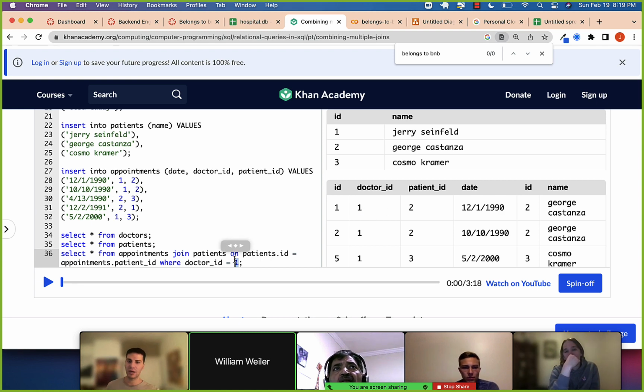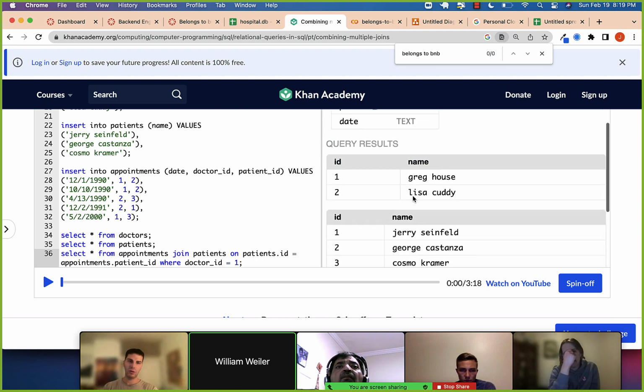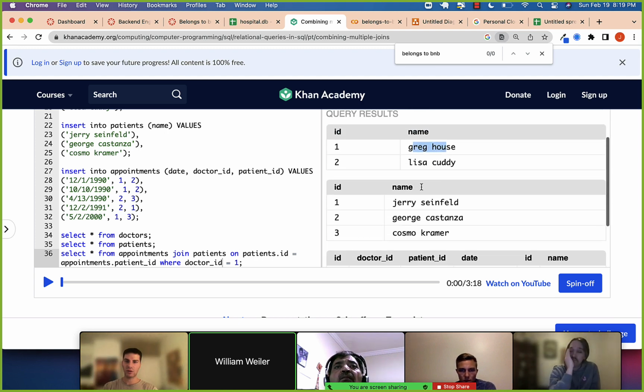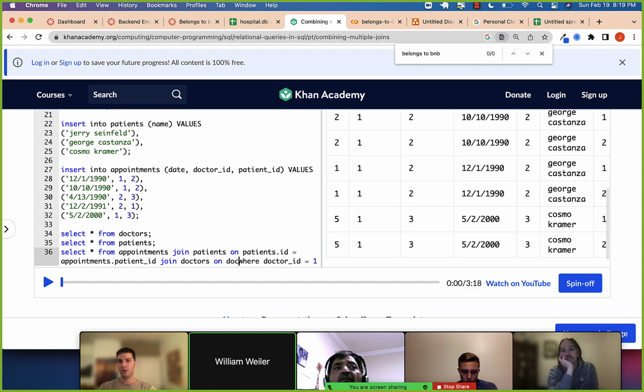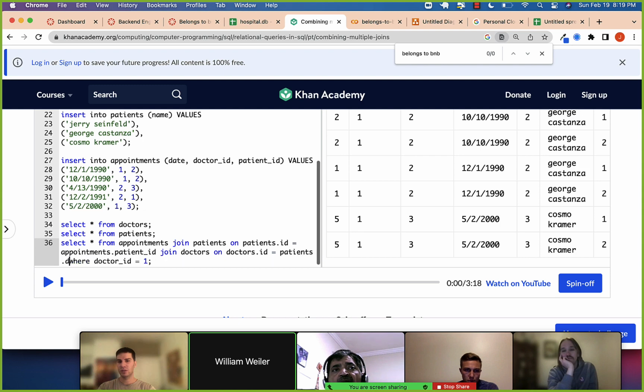And now if instead of putting in a doctor ID of 1, you want to put in House, what will you have to do? You'll have to join in the table, right? House is on this doctors table. So you have to join doctors on doctors.id equals patients.doctor ID. Did I do this wrong? Join doctors on doctors.id equals patients.doctor ID.